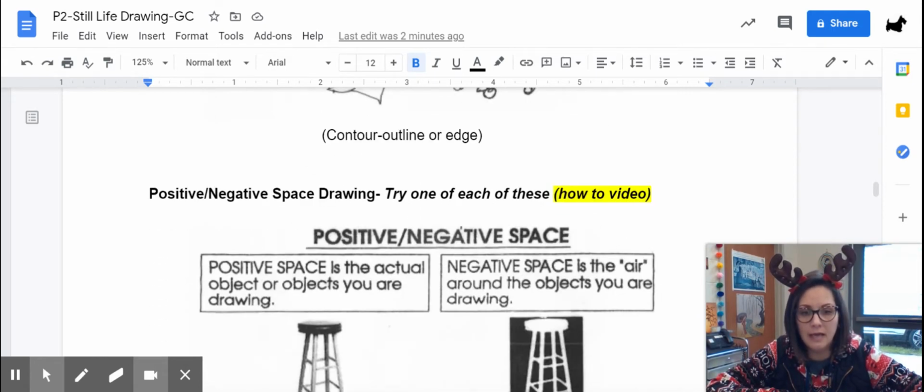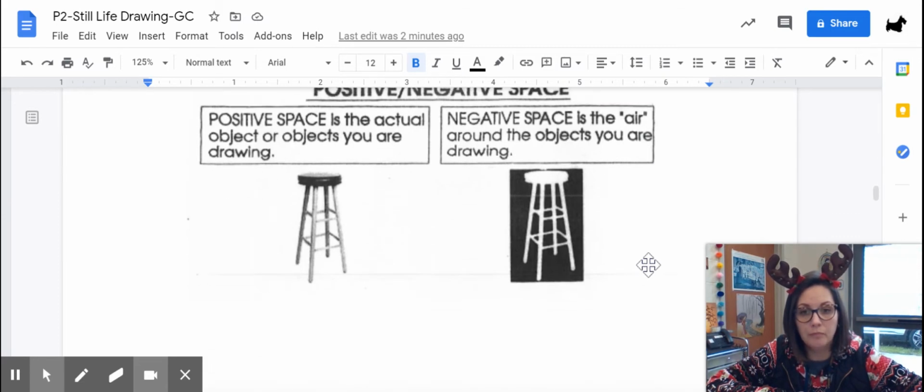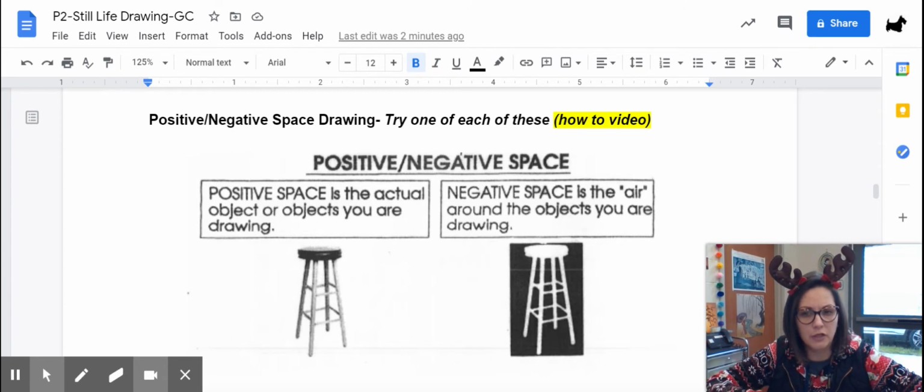Okay. The next drawing exercise is called the positive negative space drawing. You're going to try one of each of these, and you're going to watch the video to show you how. Positive negative space drawing is, we went over this for the last project. Positive space is the space you're actually taking up with your drawing, and the negative space is the space around the object, okay? Here it is in a little more detail when we're talking about one specific object.